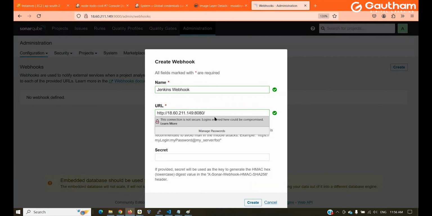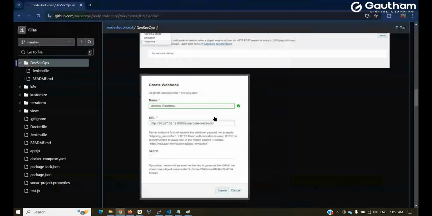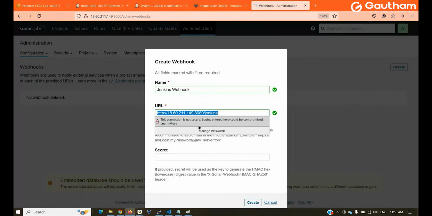Okay, how will Jenkins know who is this fellow talking to us? So here you have to tell that this is Jenkins webhook. Sorry, SonarQube webhook, I'm sorry. So you need to create sonarqube-webhook. See, you cannot use any other name. You are trying to inform Jenkins. How does Jenkins know who is calling me, who is reporting to me? So I'll say this is SonarQube webhook.